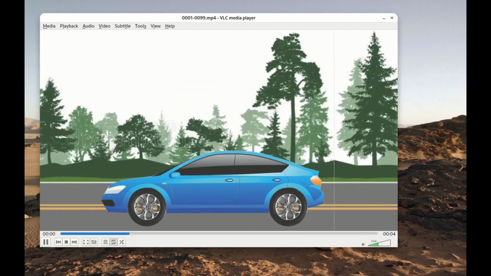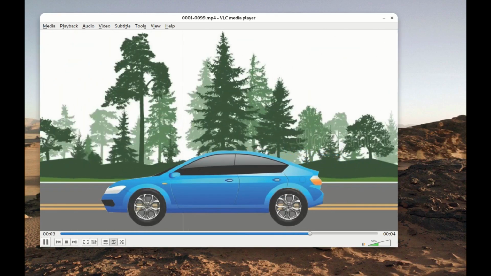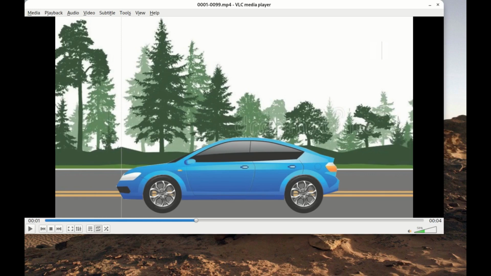Here is my first little animation in Blender, and I'm going to show you how I made it. I'm going to pause it. We have three parts: the car itself, the tires, and the background.